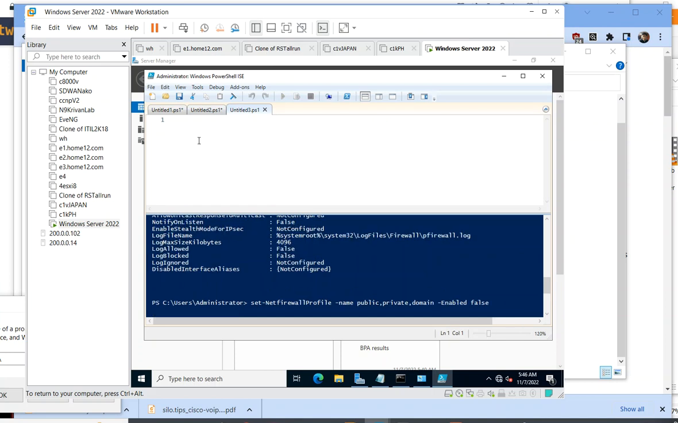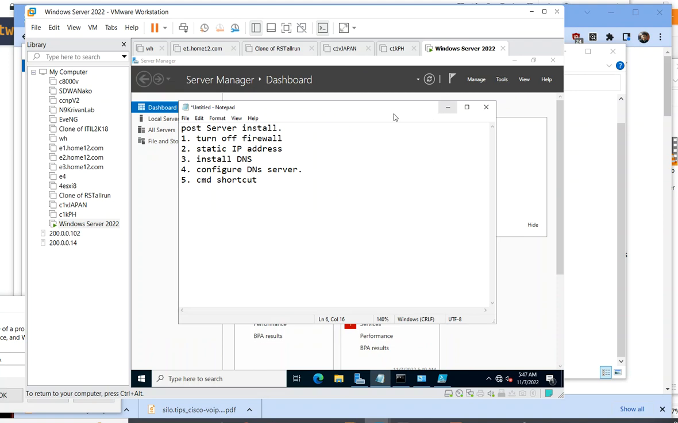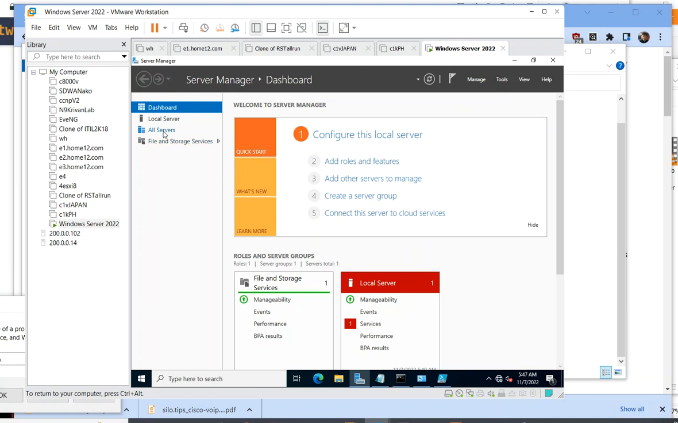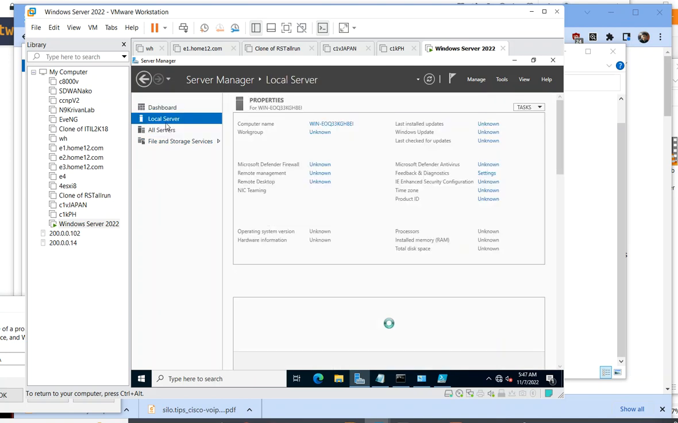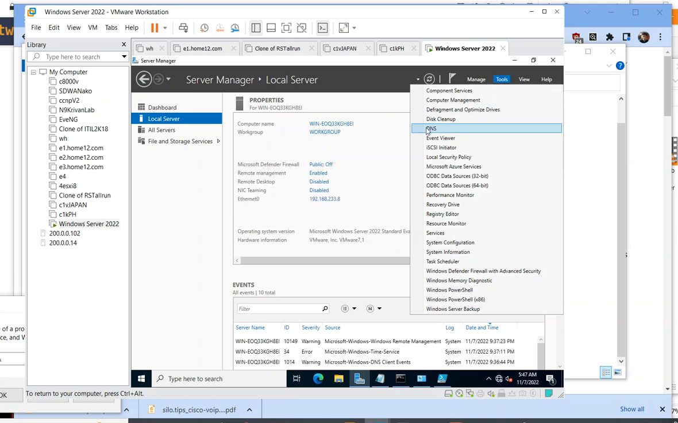The command is Add-WindowsFeature -Name DNS -IncludeManagementTools. That's the PowerShell command to install DNS. Play it. Wait for a bit. And now DNS is installed. To verify if DNS is installed, you have two ways. Either click here. Or the much easier and faster way is through Tools and DNS. Okay?